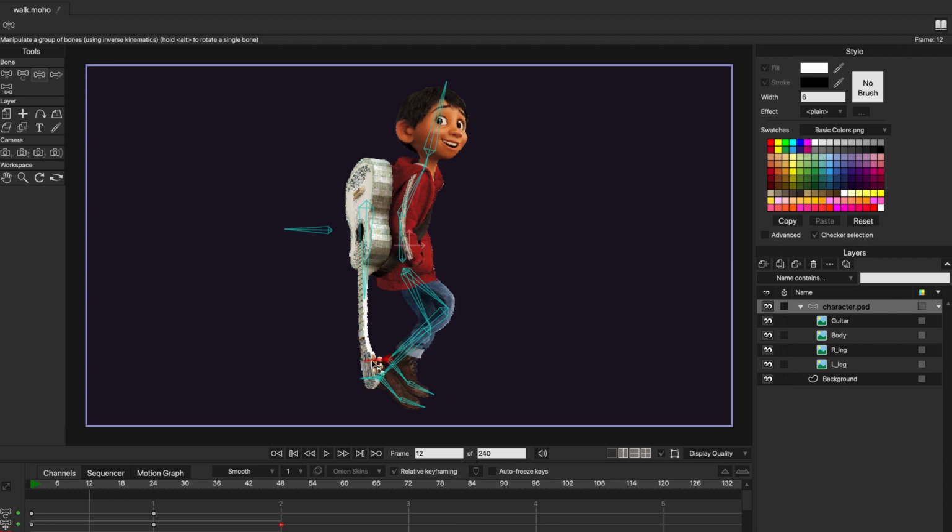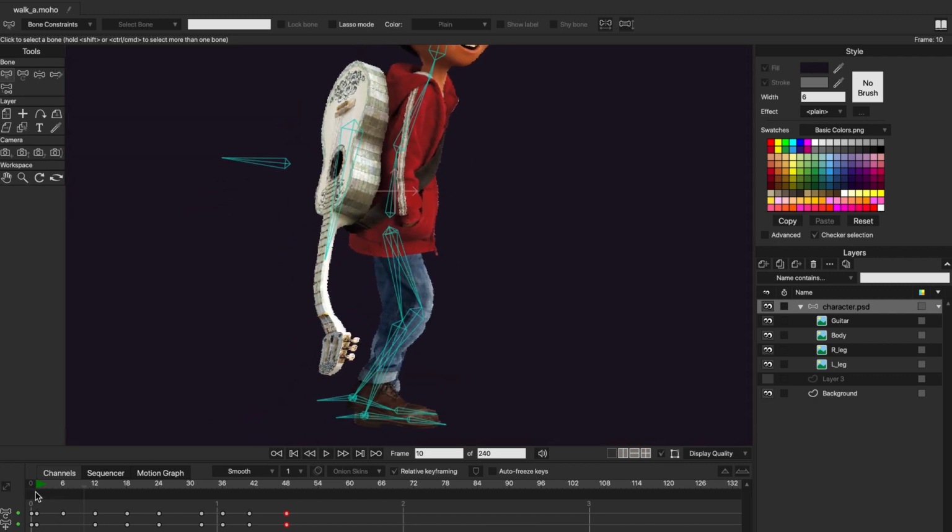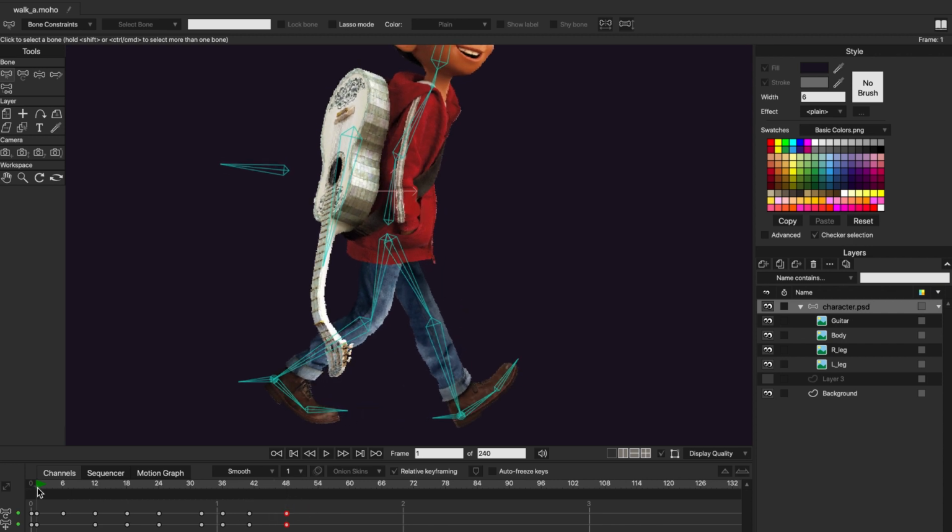Okay, in frame 12, I will add intermediate nodes to adjust the details at this point. You can add or delete all the nodes that are necessary. Here, as you can see, I already have my animation ready. Take your time to test and achieve the animation you want. Let's see what it looks like if we make a loop.